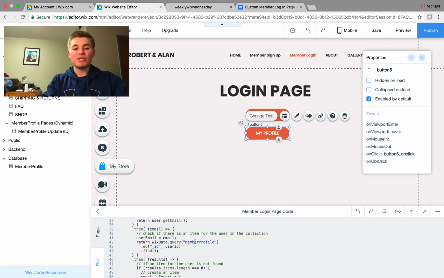You'll change this piece of code right here to whatever the name of your database is. Remember, this is case sensitive. JavaScript code is case sensitive. So in my case, it's member profile. So we need to create member profile. And again, it's capital M, capital P. So we'll copy it in exactly how it is right here. Member profile. And that will be the name of your database. So make sure that correlates with the name of your database.